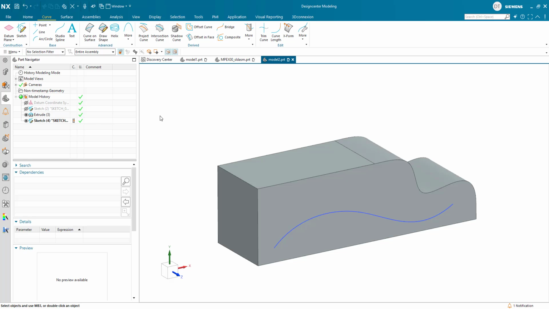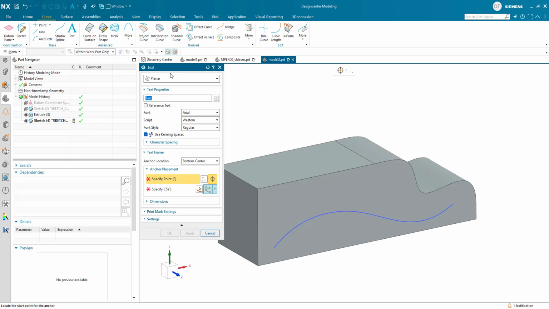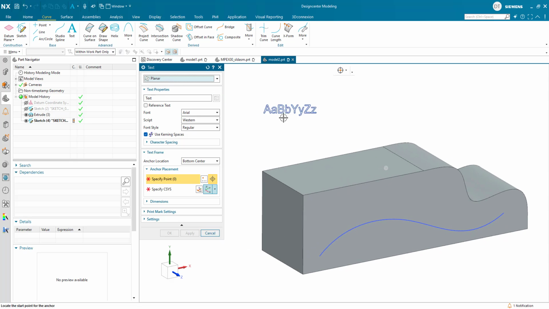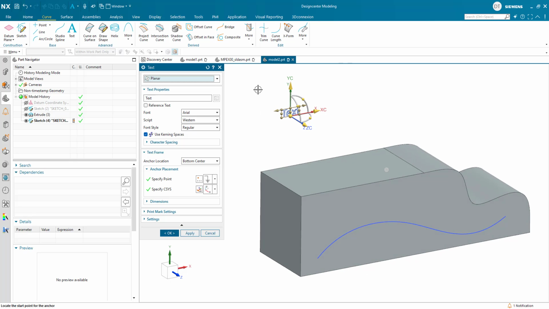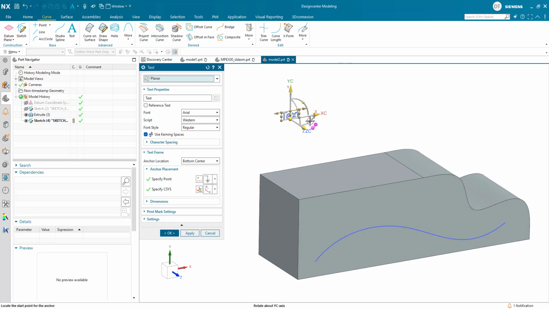We're going to take a look at how to add text to our model. I'm going to go to the Curve tab, Text. You'll notice there's 3 different varieties. We'll look at them each individually. So Planar is just that. I'm just going to click in space. You can see it just snaps it to a plane. Then I can do some rotating and get it set up however I want.